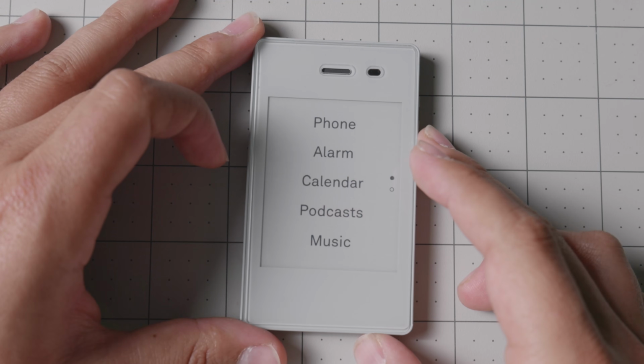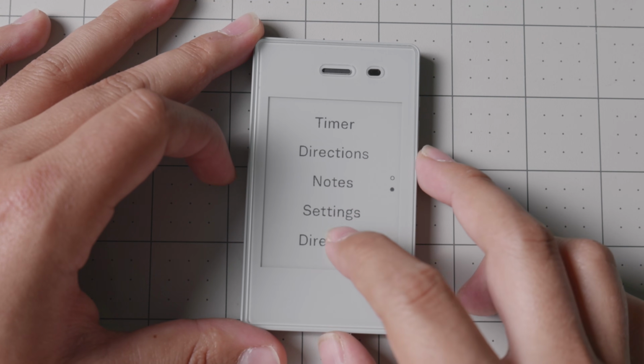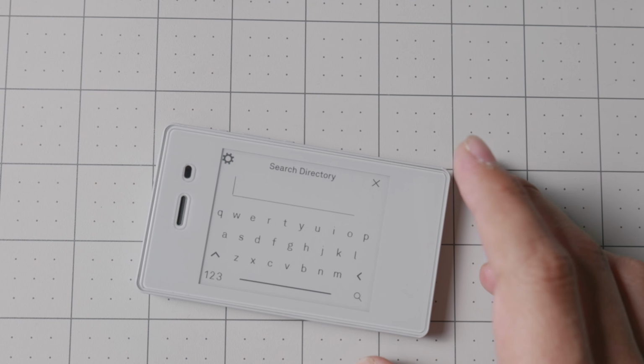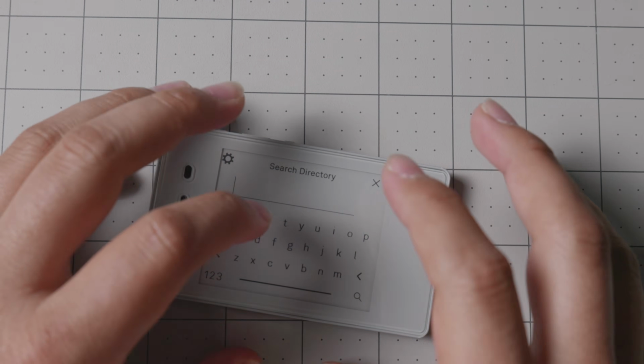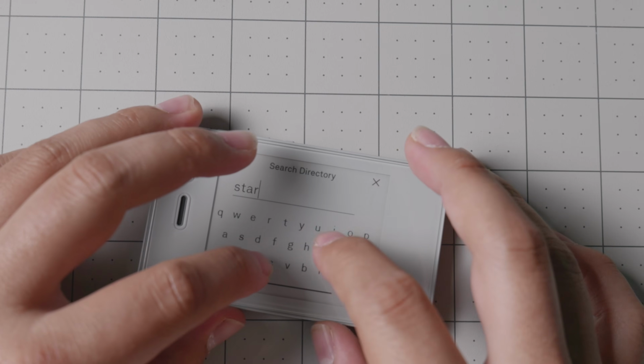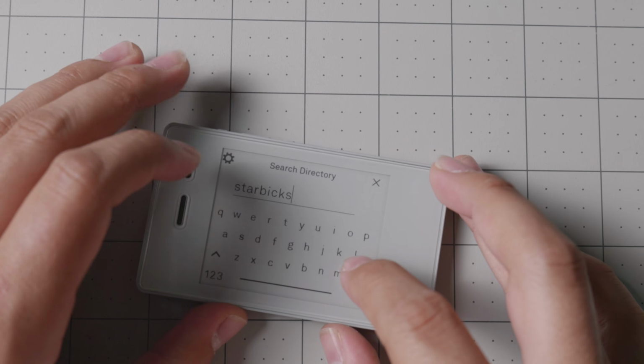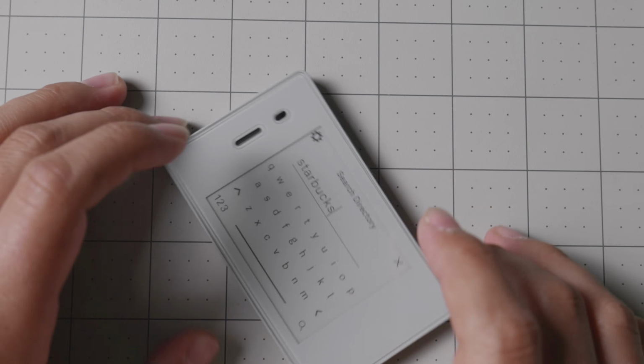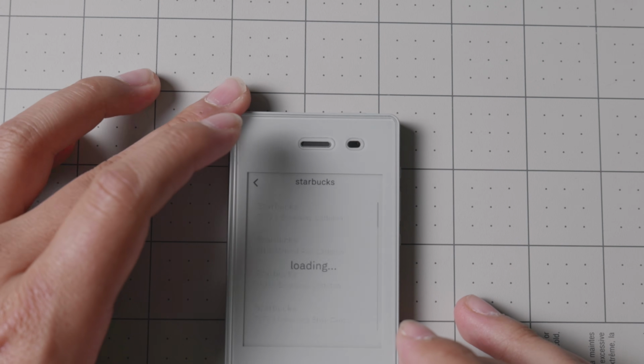But the tool that I want to highlight is the new one. This one is the directory tool. It goes in conjunction with phone calls, and also it goes in conjunction with your local area, so directions tool as well. So as always, we look for Starbucks, but now you'll be able to find locations for Starbucks.